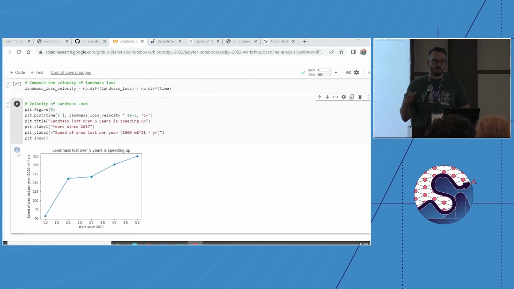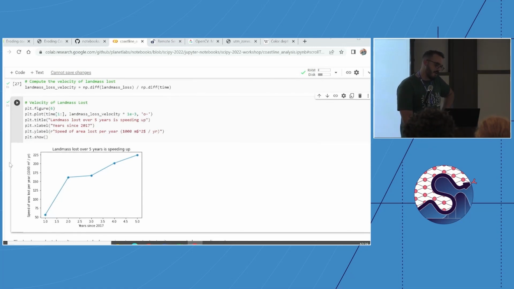So here's the speed, or velocity. Well, there's no direction really, so the speed of the landmass loss per year. You can see, like we were saying earlier, not only are we losing landmass, but we're losing landmass really quickly and it's speeding up. Yeah, really fast too. I measured that in the last year, so this year, they're losing land at 225,000 square meters per year in that small strip.